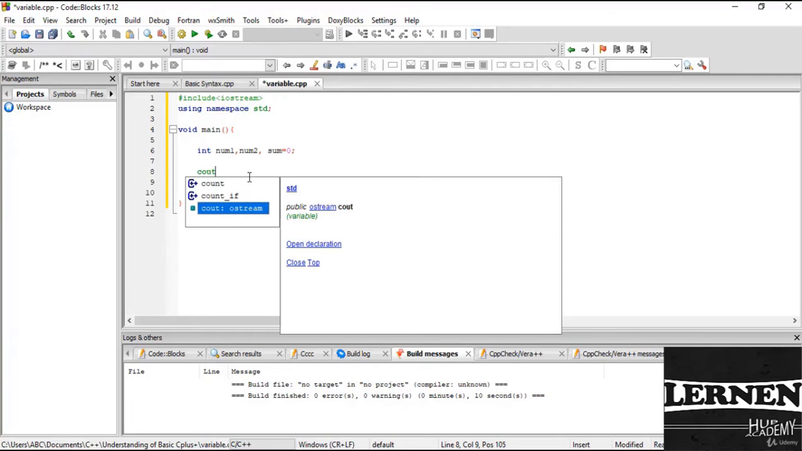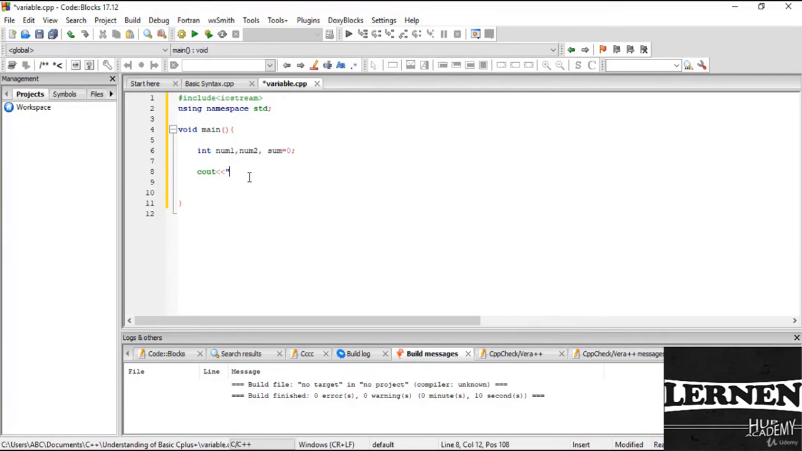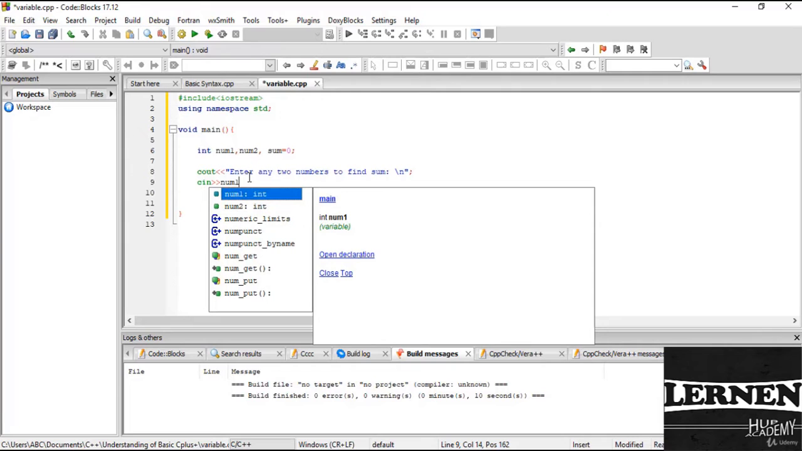So cout here, and then I print "enter any two numbers to find the sum". Then here I define \n for a single line break. If you want to give a single line break to your text, you simply use \n with that. Now I define cin. So cin is for taking the user input. We will learn about that in our next lecture.